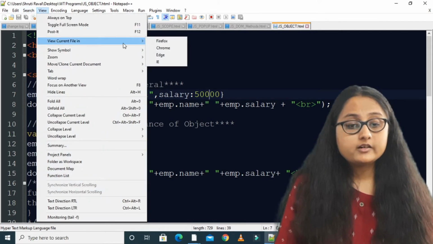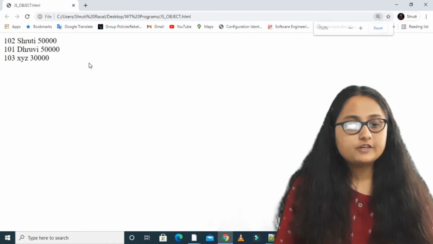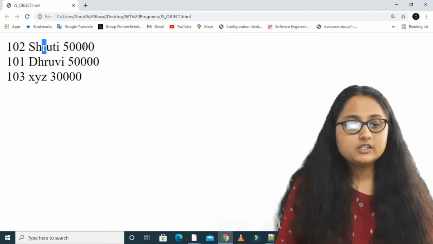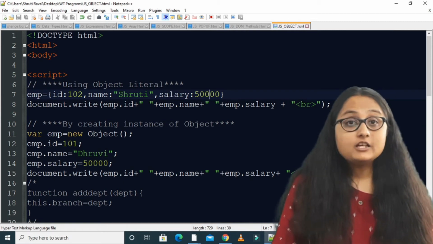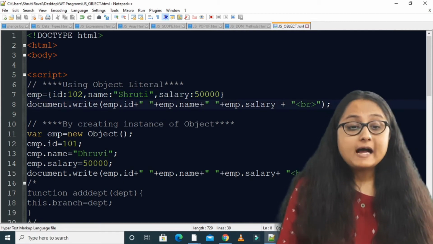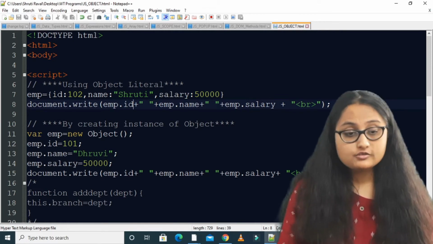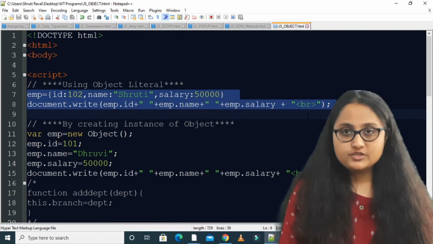So you will run this file in Chrome and you can see the first output. If you are able to see, this is the first output, right? So 102 Shruti and 50,000. So this is the first output that we want. We have got the values by using this object name dot property name, correct? So I hope this syntax is clear, the first syntax of object literal.